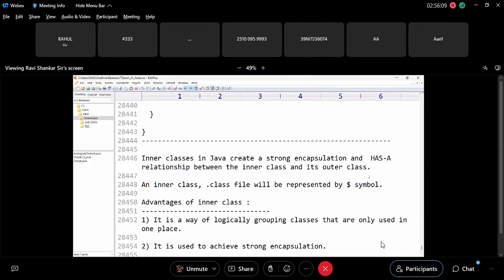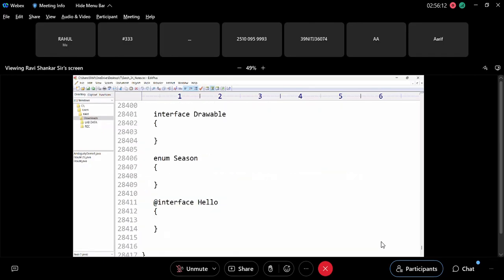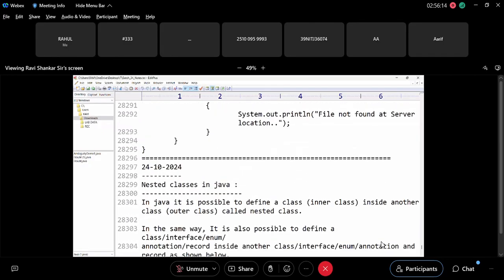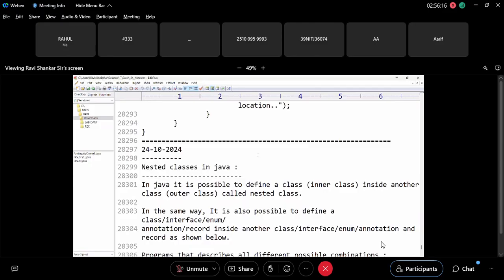Look, nested classes in Java. Quickly look at all of you. What are nested classes in Java? In Java, it is possible to define a class, an inner class, inside another class, the outer class. This is called a nested class.